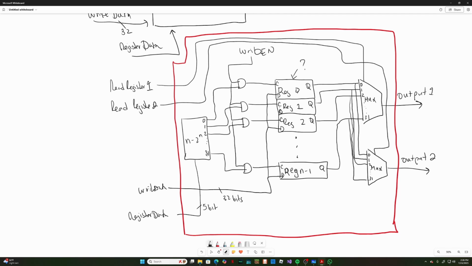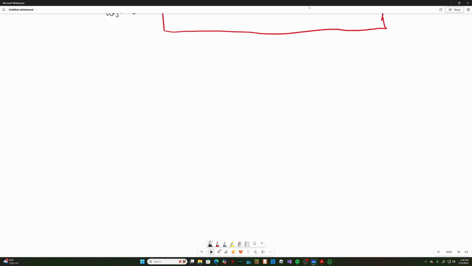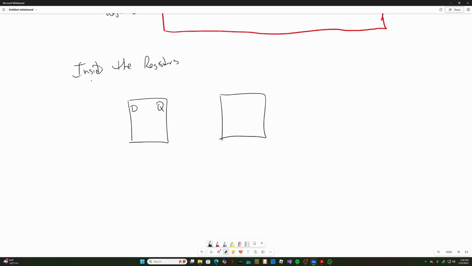So one way that we can do it is, like I told you previously, we have the use of D flip-flops. So let's see, inside the registers, it's just a set of D flip-flops. So remember that we have D flip-flops that are simply bit holders. I'll make 4 bits. I don't want to make 32 flip-flops.